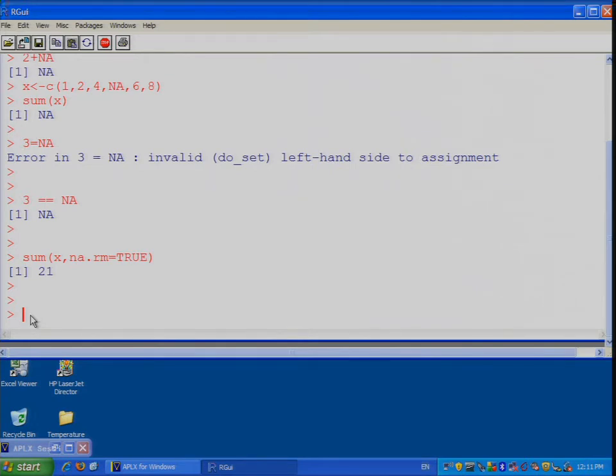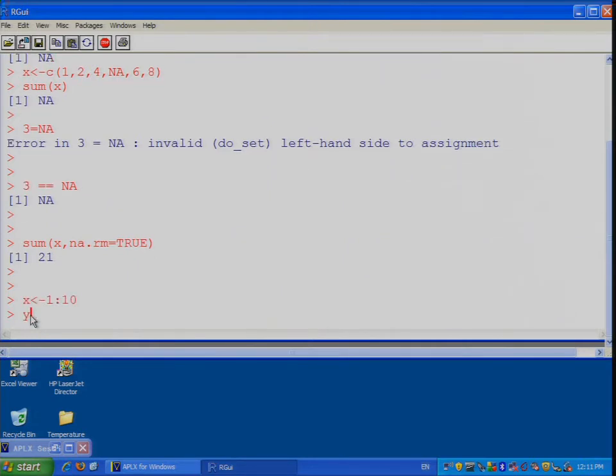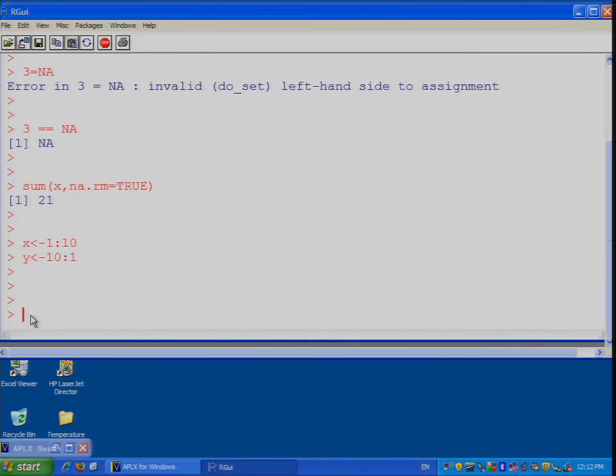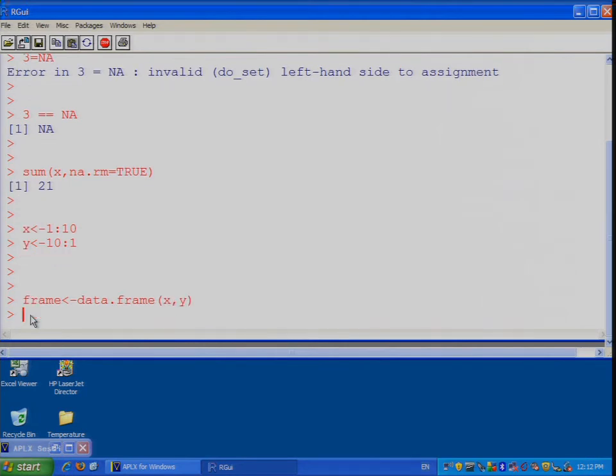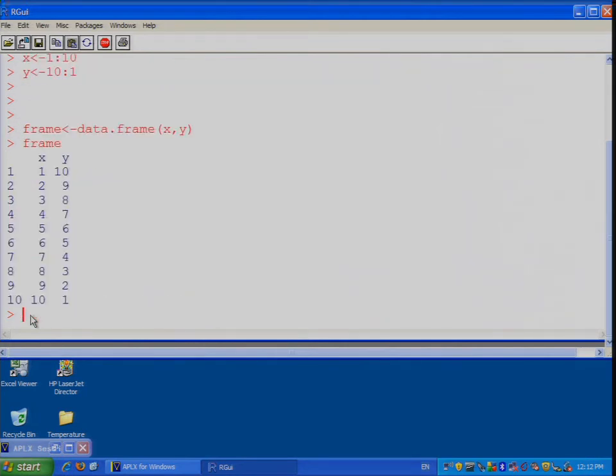Just to quickly look at a higher data type, if we just assign 2 variables, and make a thing called a data frame. Now you can see from that one that the data frame has got our values in the columns, but it's also got some column headings.